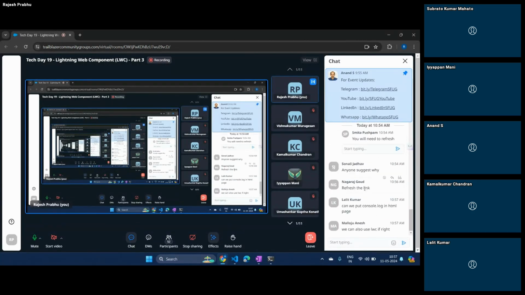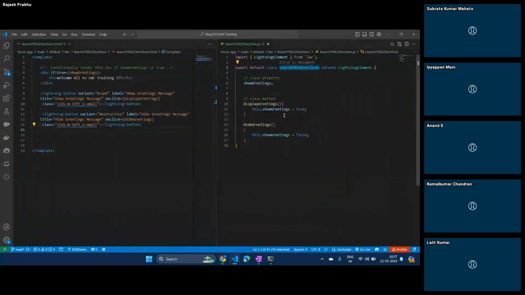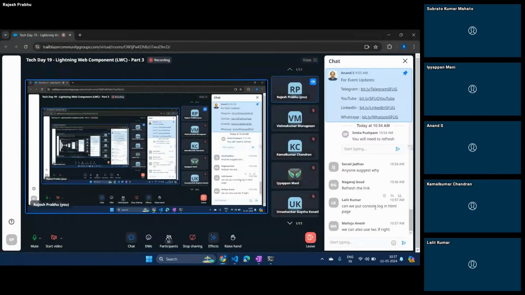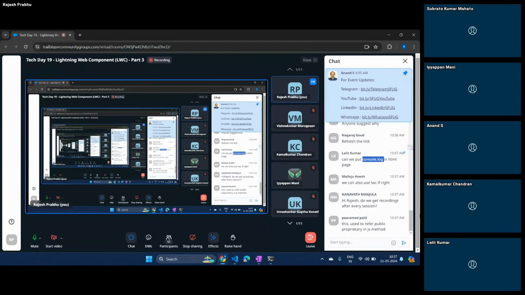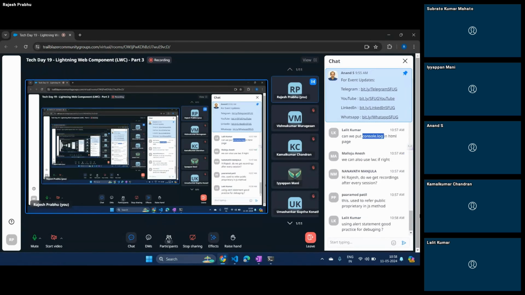So inside this, console.log in an HTML page? No, no, Lalit, that's not possible because console.log is your JavaScript code. This can be understood only by the JavaScript parser. So the HTML parser cannot understand this console.log.